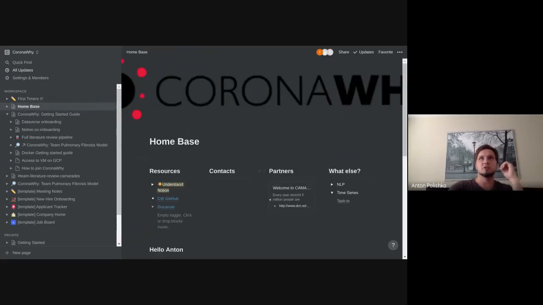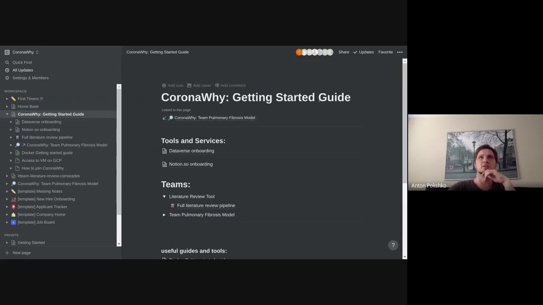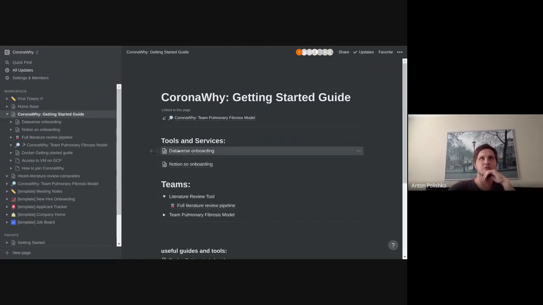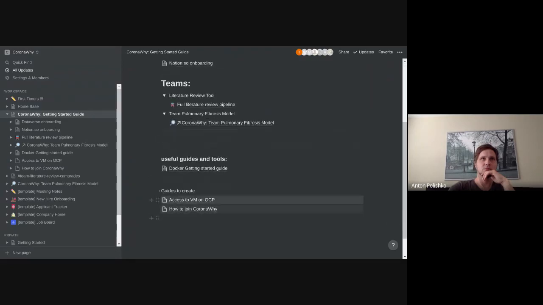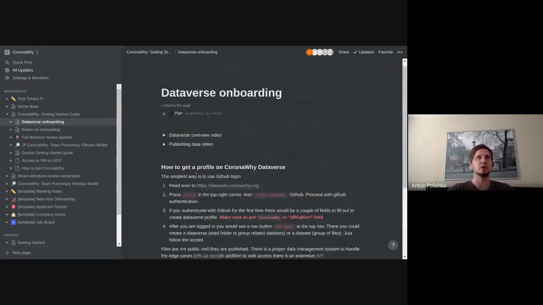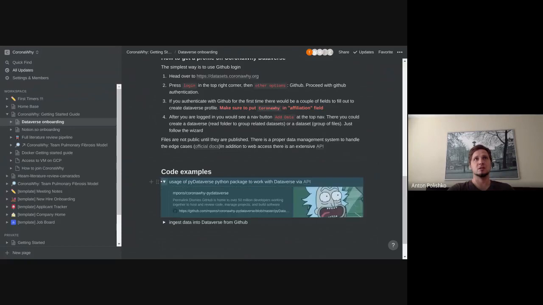So you know what? I think home base already has this block, the meetings, it's already a complicated block to tackle. What I propose is to have essentially first this getting started guide. So here I was using everywhere only two types of blocks: subpage and this toggle. So I propose to have the getting started guide first using only this type of elements, because this we could export as HTML and put on our website. But then as people go deeper, for example Dataverse onboarding, there is no need for anything more, right? It's all these videos that people could watch. It's essentially text and this sub-toggle structure.